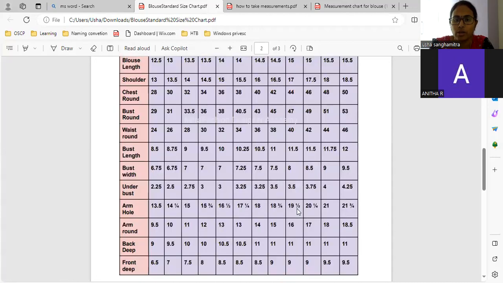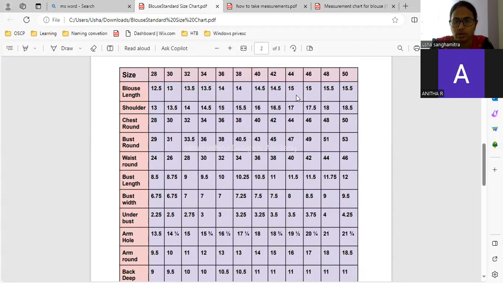I will be providing you the standard size chart. If you want to practice for different sizes, you can use this chart. But body to body, the measurements might be different, like 1 inch or 1.5 inch. Once you're done with this workshop, you can practice blouse patterns for different sizes. This PDF and the previous PDF, I'll be sharing with you in the WhatsApp group.